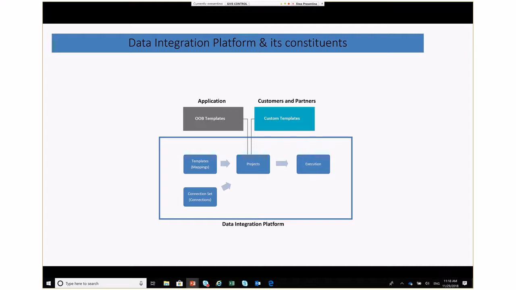That means when you create a project, you will tell the Data Integrator which template you want to use and which connection set you want to use. And remember, the connection set encompasses the source and target environments linked through connections, which also have credentials. So that's how you create a project, and you put this project into execution mode so that it runs and transfers the data, which is supported by predefined entity mappings and the connection set.